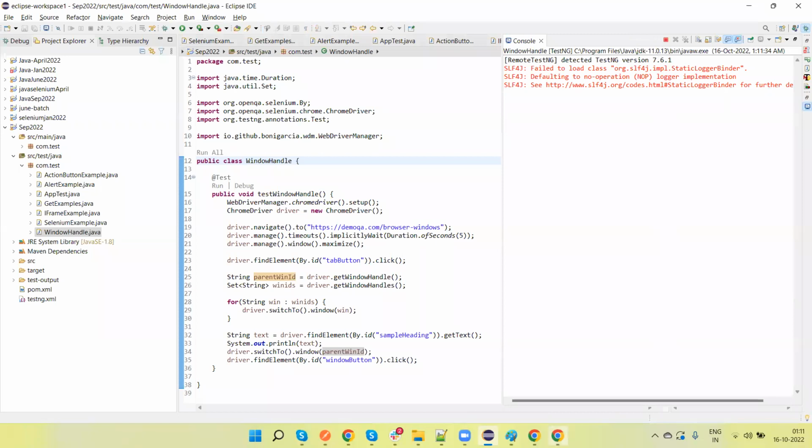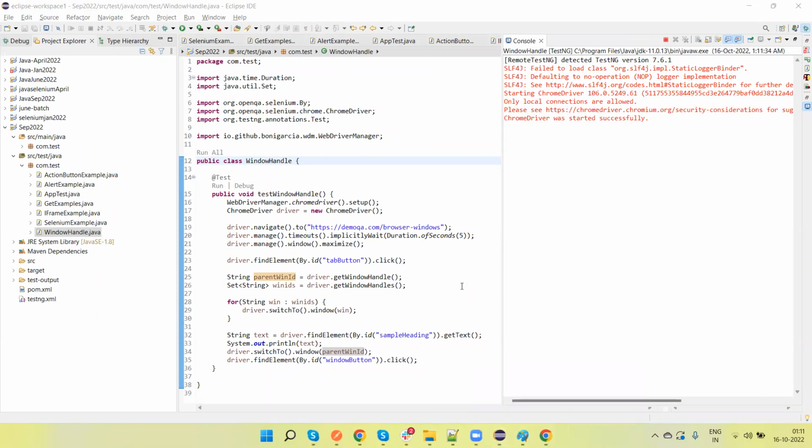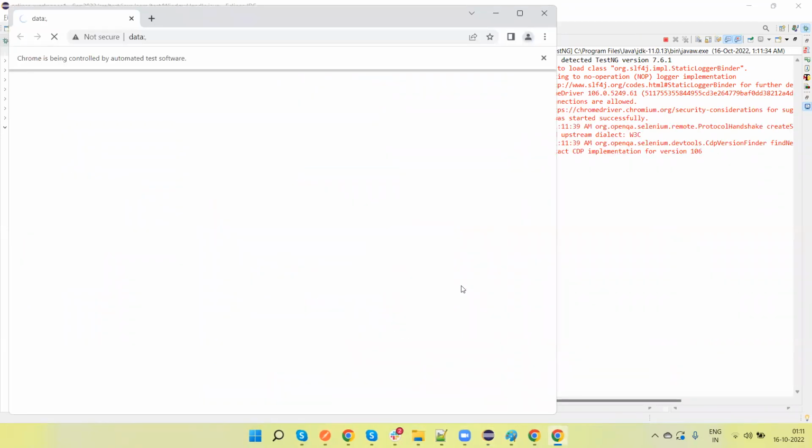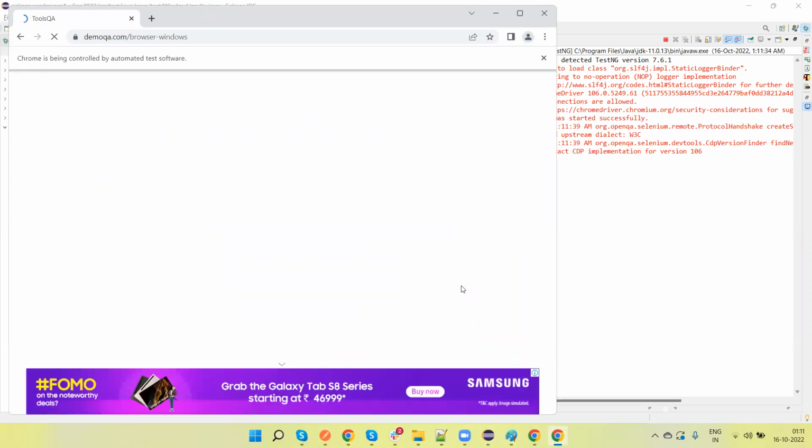Let me run. So here time is not the factor. The main issue is the driver is looking at a different window. Our element is available in a different window. That's why we were getting the no such element error.